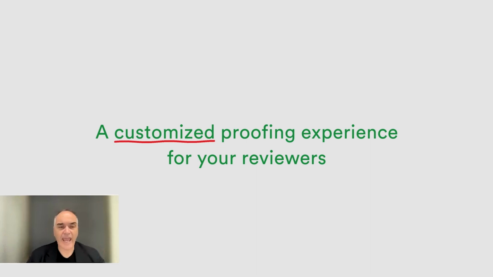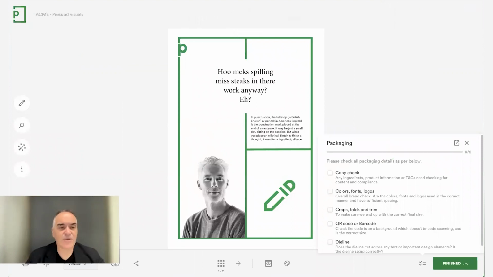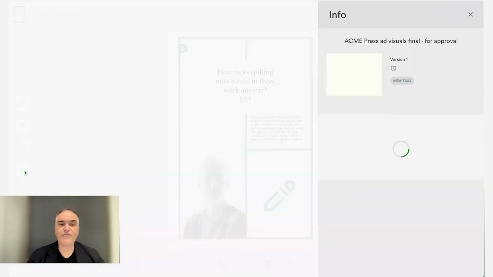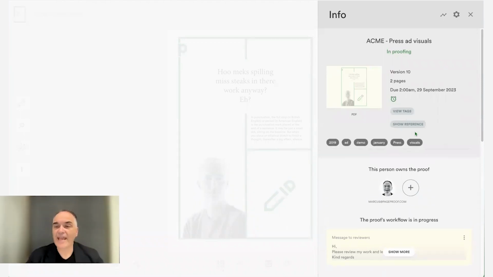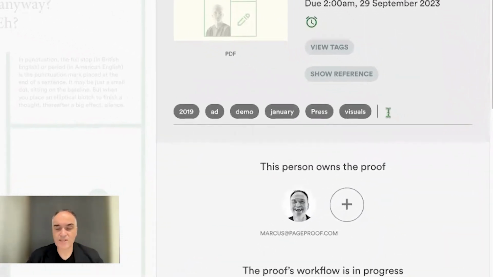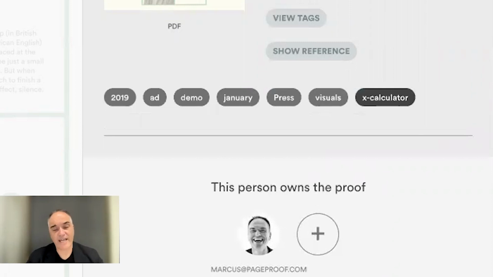So if we look at a proof, we have a set of tools on the left-hand side here, and we'd like to extend those. So when you're sending out a proof, you can go into your tags, or at least when you're setting up your proof, and add in the X-Tools. So you just type in X calculator if you would like to add a calculator to your proofing tools. If you'd like to add a calendar, just type in X calendar. And what we will do is we will add those X-Tools to your proofs.